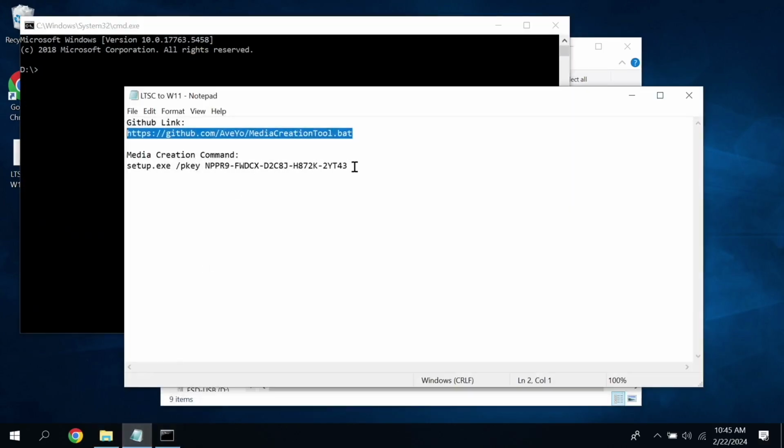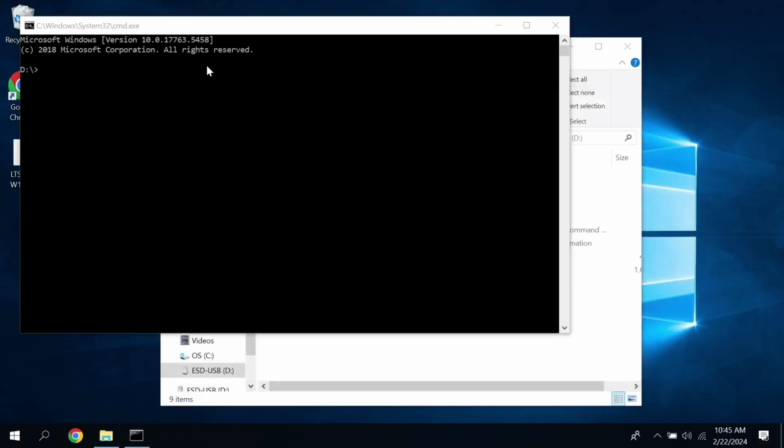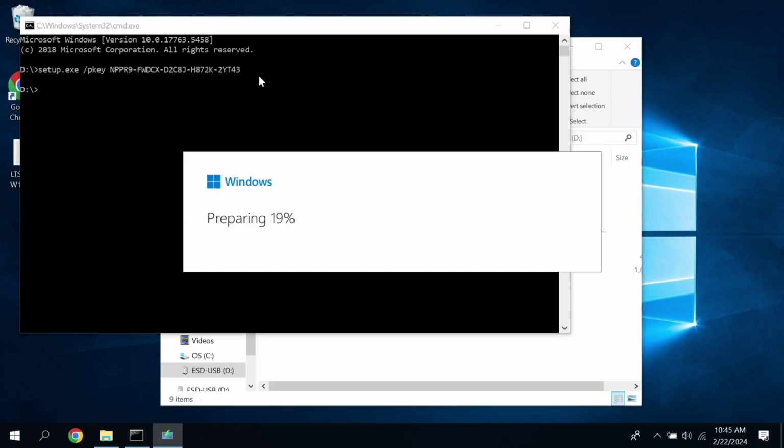In command prompt, enter this command. This is the standard Windows Enterprise license key that is readily available on Microsoft's website. Link in the description. We'll have that command listed down there as well. After entering this command, the Windows Updater will launch.